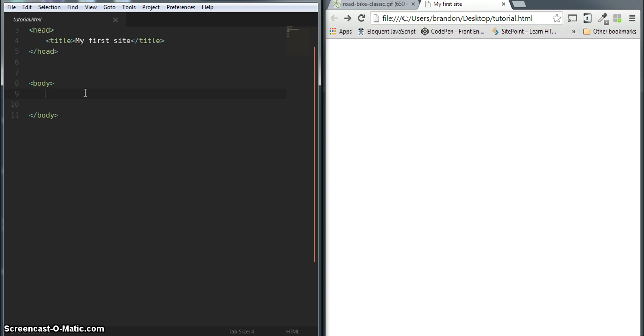So we will start with the heading tag, which is abbreviated by H followed by a number. We'll use H1, which is the biggest heading. And we'll just call it heading 1.